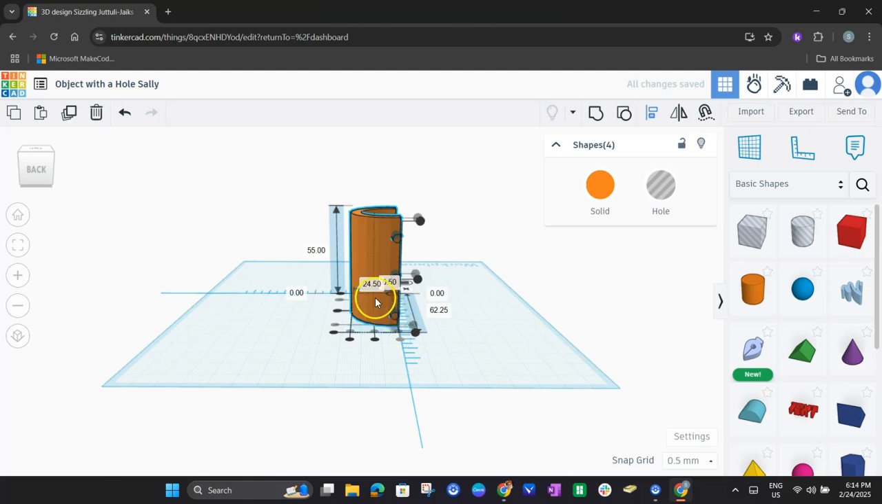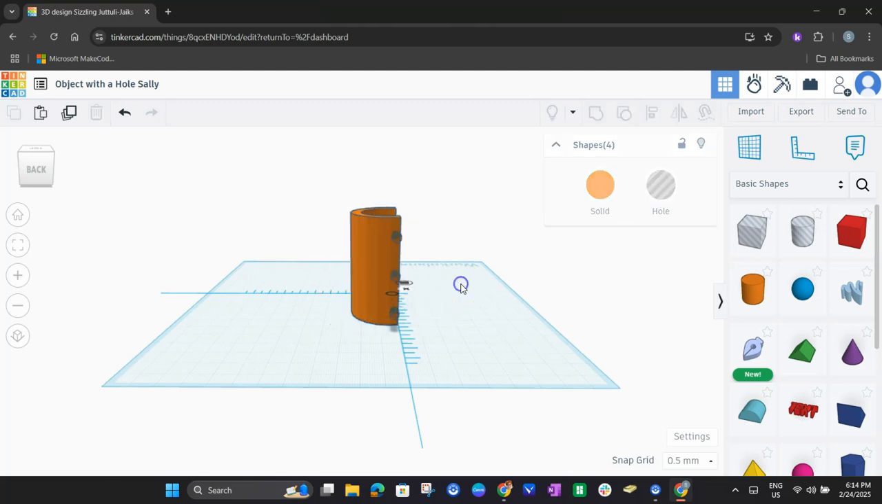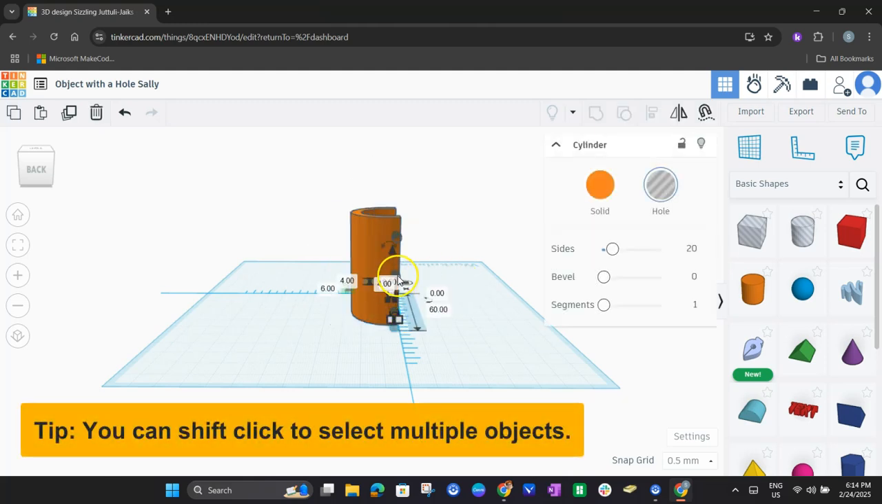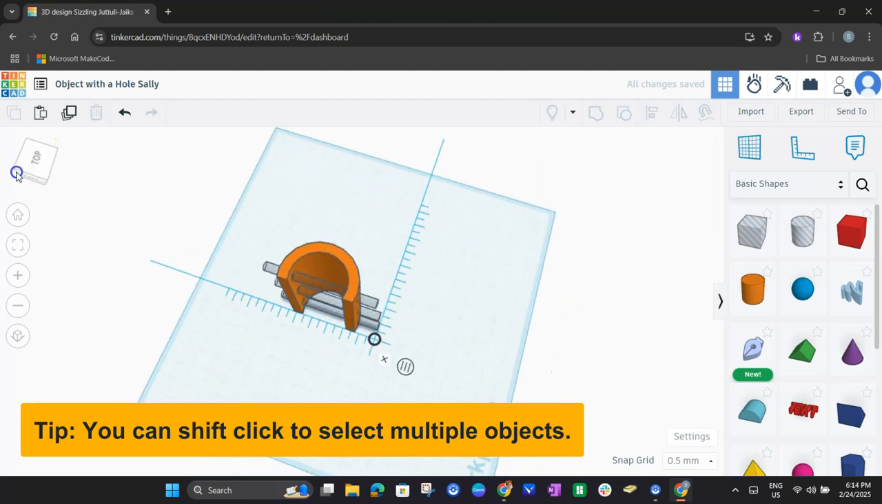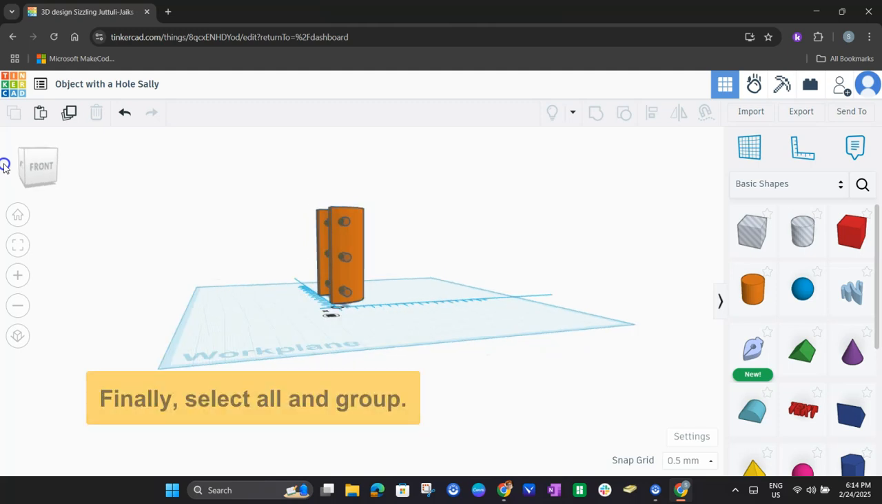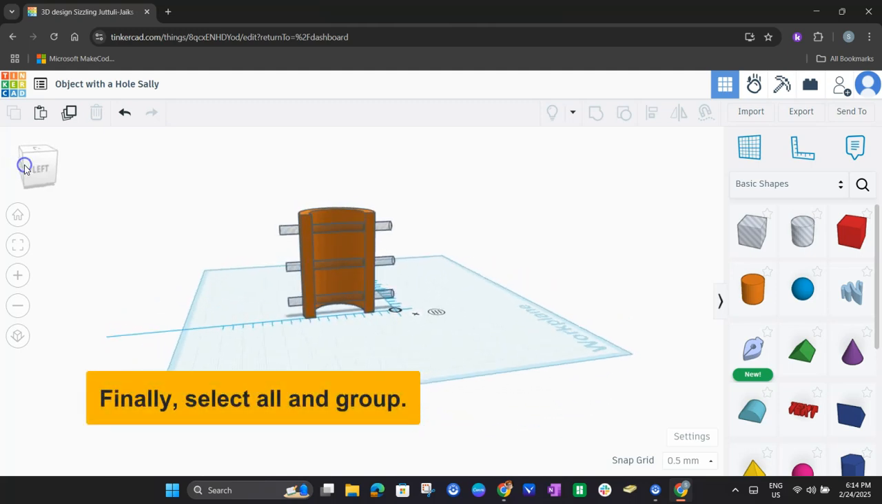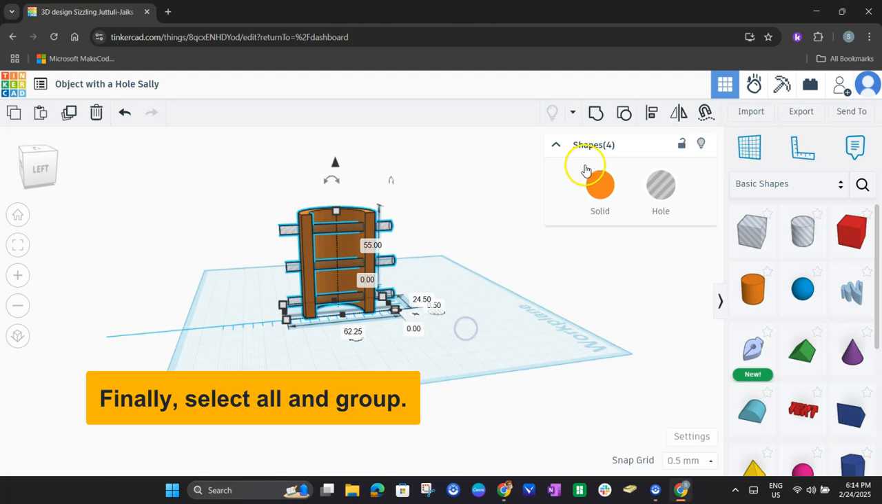And notice if you try to align everything, it's not going to be quite where you want. So you have to deselect and then do your alignment again. If you shift and click, you can select multiple objects. Okay, and checking again before I group everything. Make sure I have everything where I want. And select and group.